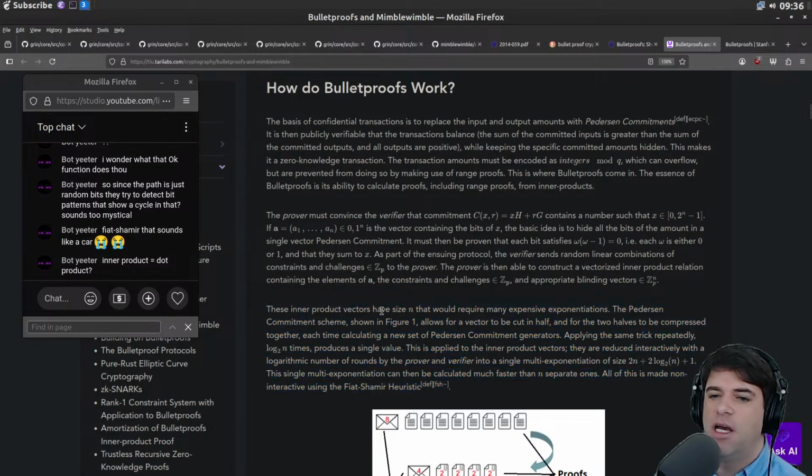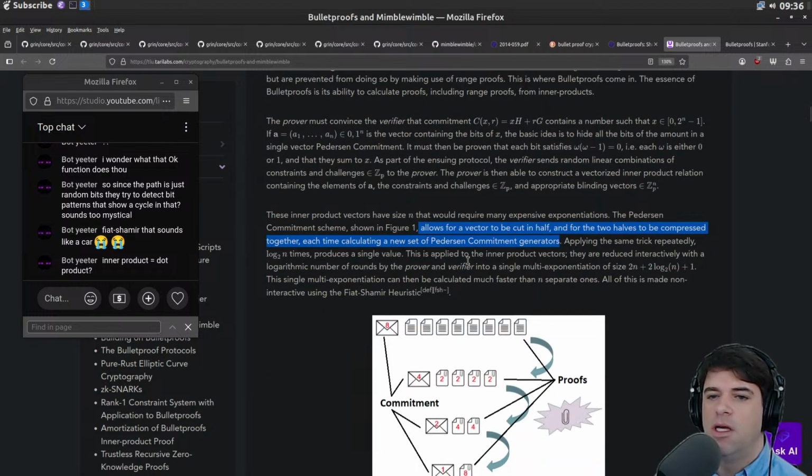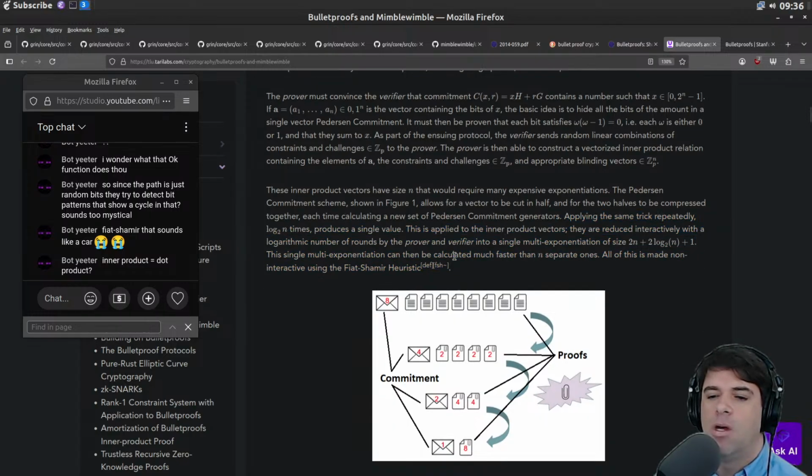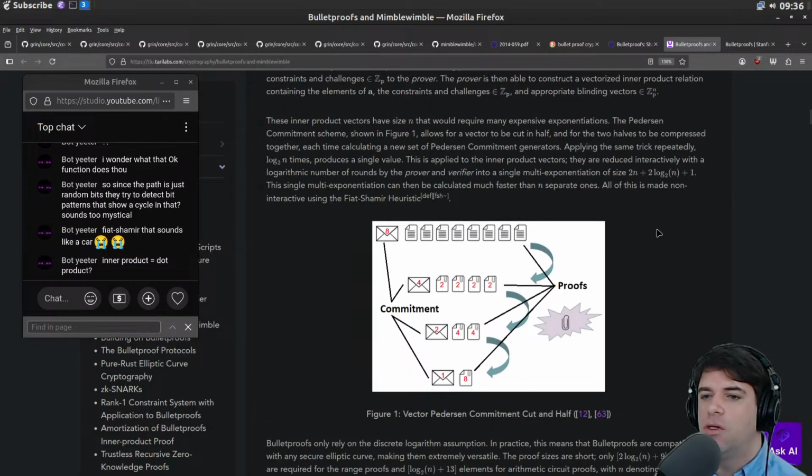These inner products have size n that would require many expensive exponentiations. The commitment scheme allows for the vector to be cut in half and for the two halves to be composed together, each time calculating a new set of Pedersen commitment generators. Applying the same trick repeatedly, log2 of n times, produces a single value. Okay, so I'm not really sure entirely what's going on.